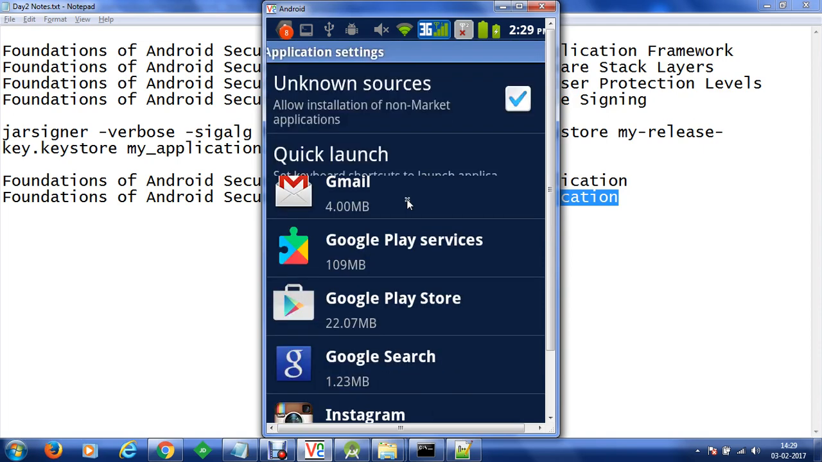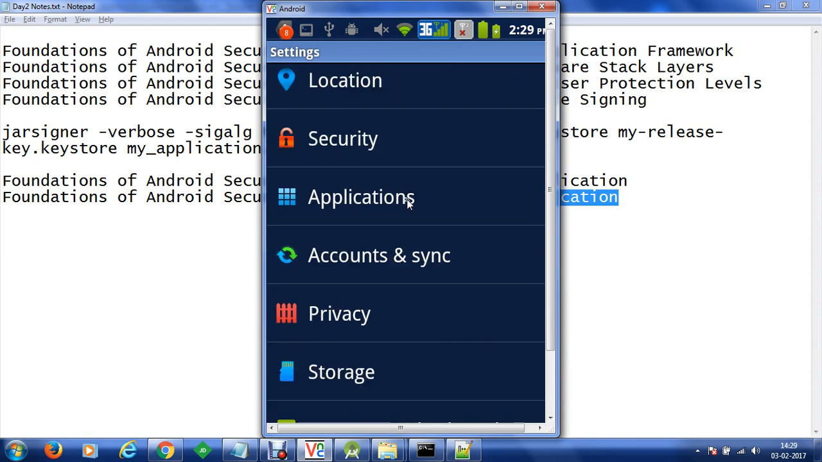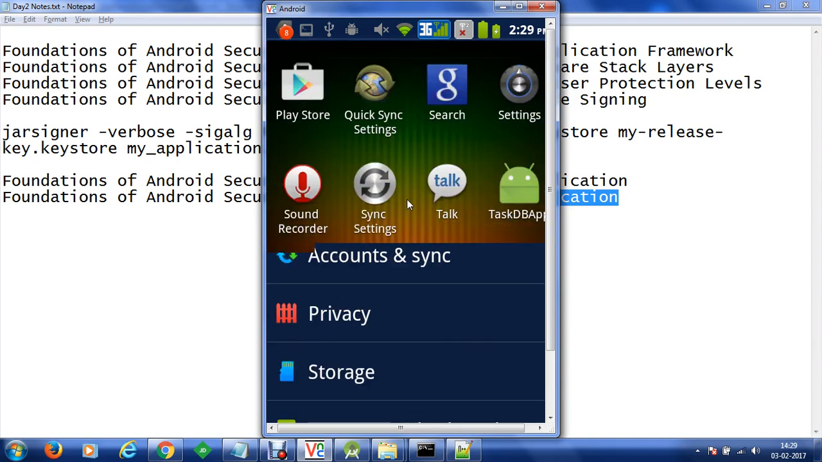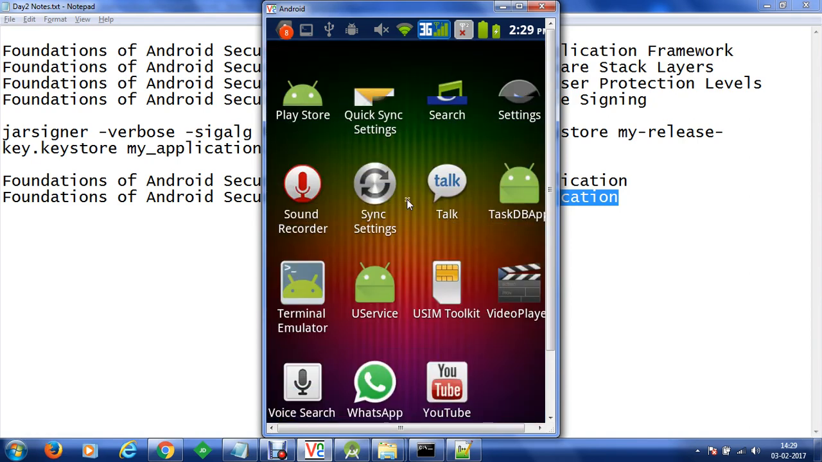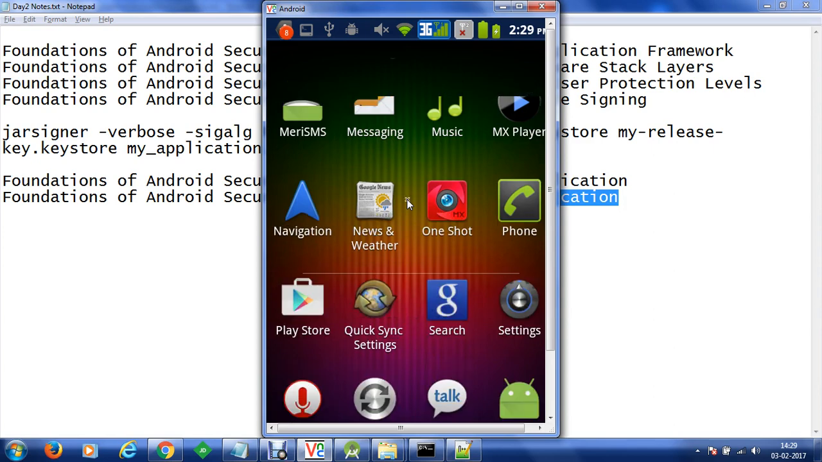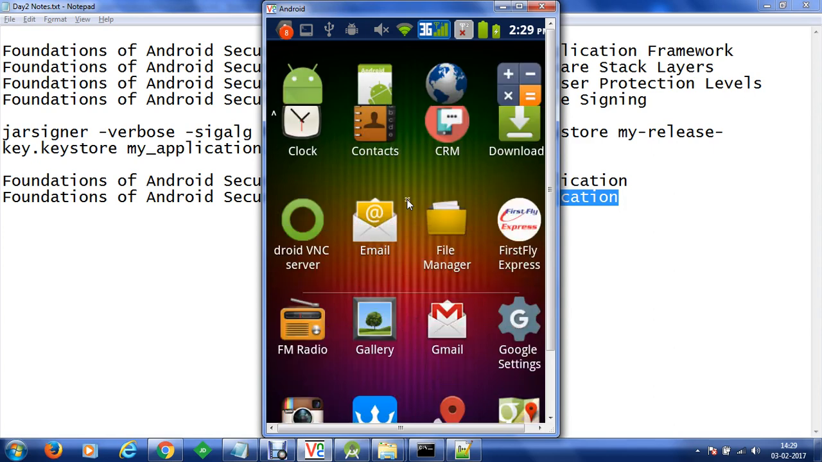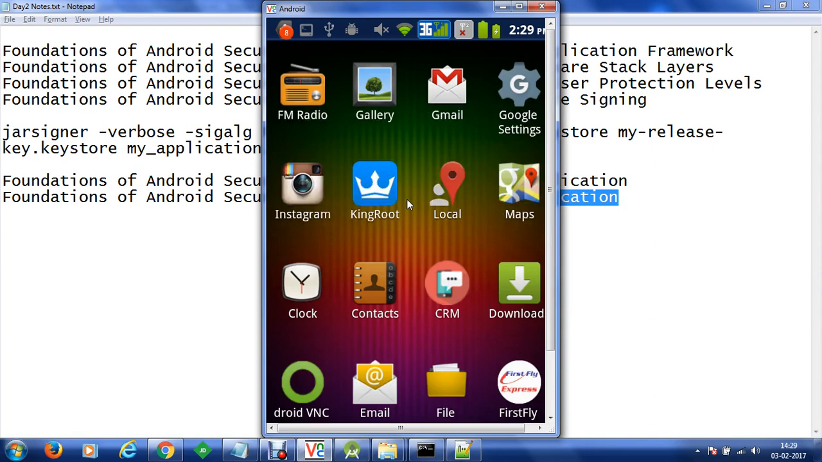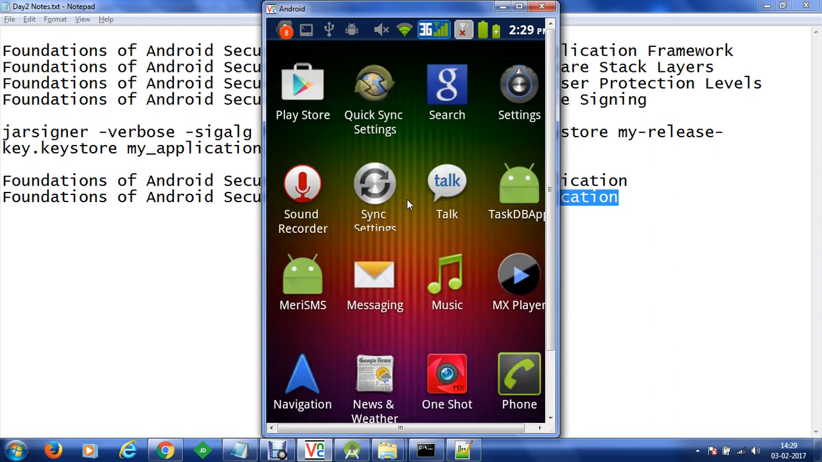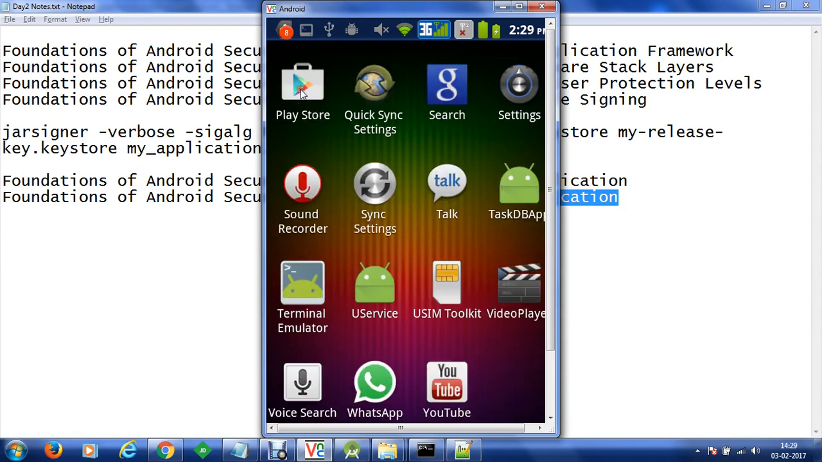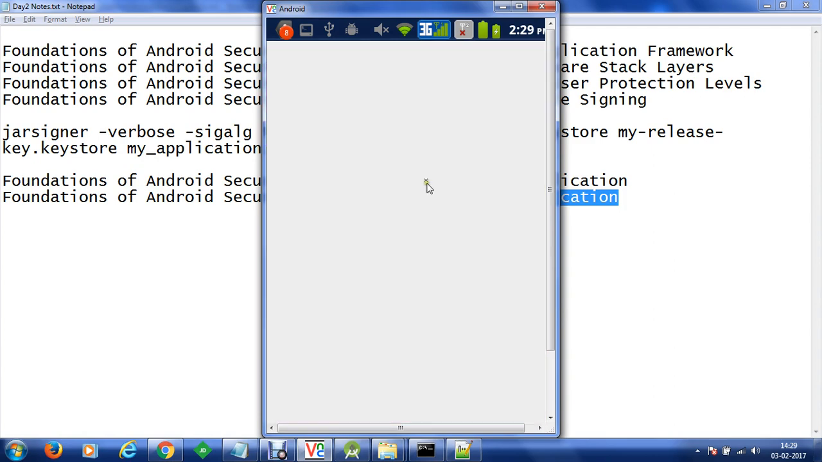Now we have to understand how we can update individual applications using this Google Play Store app. So we can go to our home screen, and within the home screen we can go to the Play Store app. So here we have the Play Store app at the top. Let's open the Play Store, and within this Play Store we'll understand from where we can manage the updates.